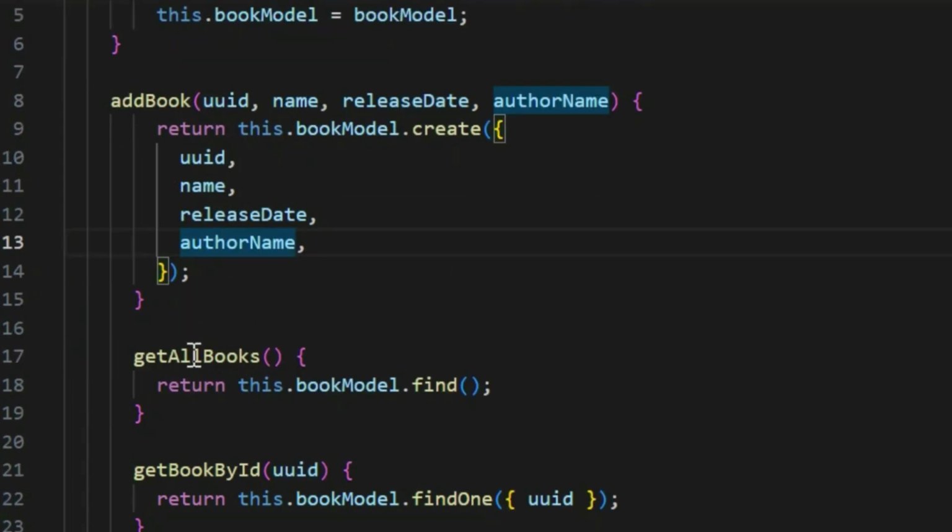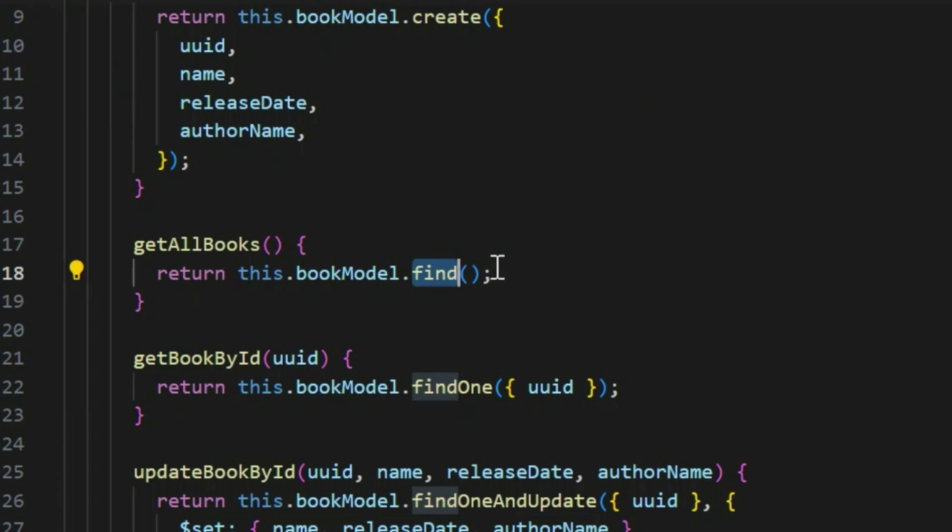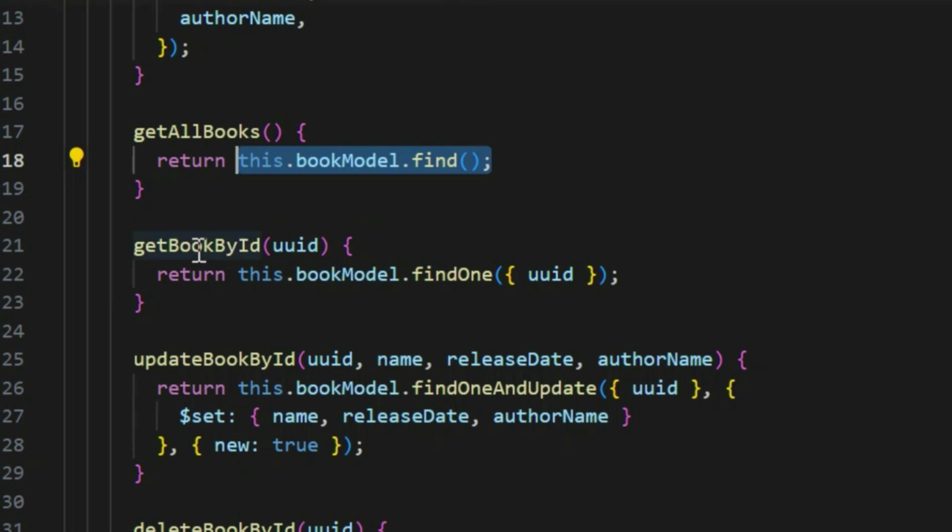Now I have a second method where I'm getting all the books available in the database. So this dot book model dot find. Find is an out of the box method provided by Mongoose to get domain object, right? And domain object here is a book. So it will get me all the book objects available in the database. I'm also writing another method to get a book by UUID. So this dot book model dot find one, and by passing the UUID, it will get me a book with that unique ID.